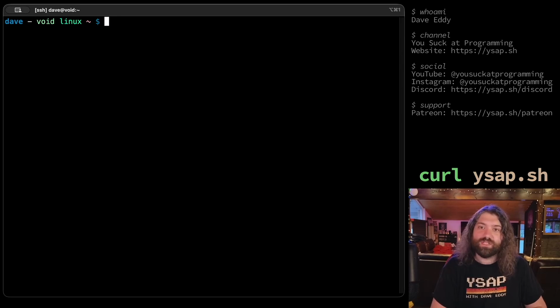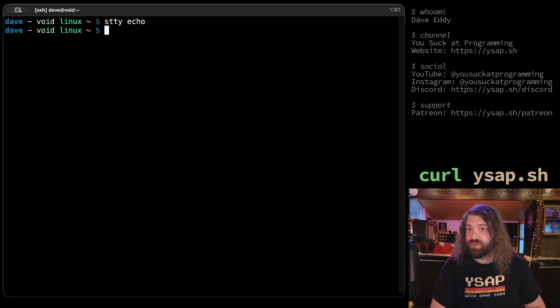You may have seen it, may not have seen it. The other way of showing this off is there's an stty command. This will come in handy later. We can do stty echo. This won't do anything, it turns on echo. So when I'm typing to the screen, it shows up. When I backspace, it goes away. I can do stty minus echo. This will turn off the terminal's echo.